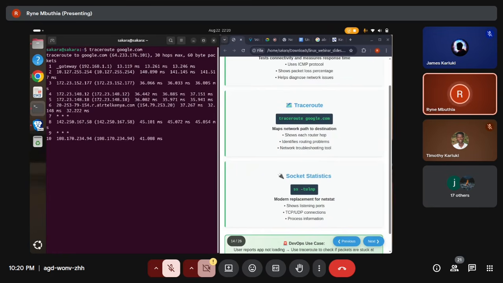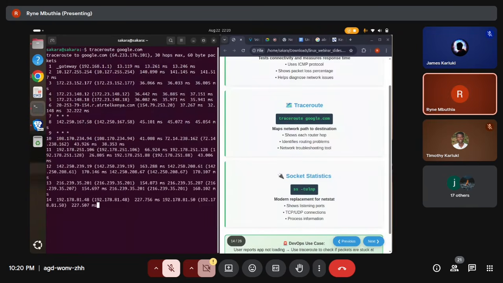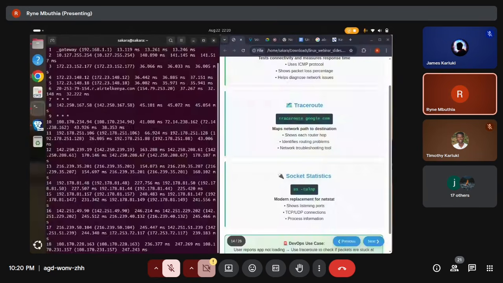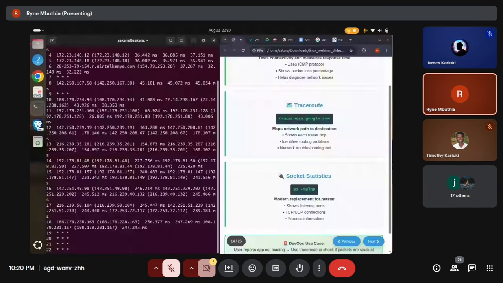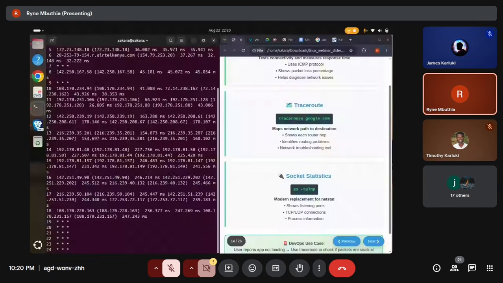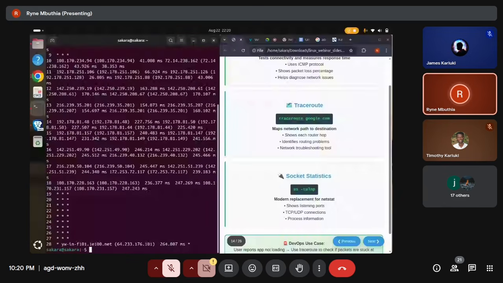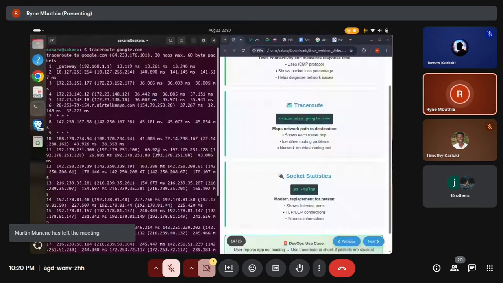Amazing. Let it just finish running, and I'm going to be able to explain it. Amazing. It has finished. Those are so many hops. So I've been able to trace it to google.com. So this is like a Google map for your network.